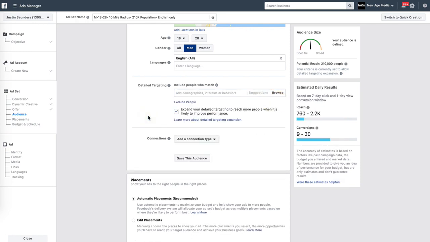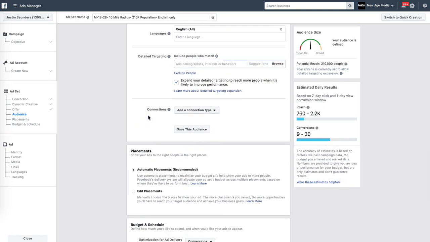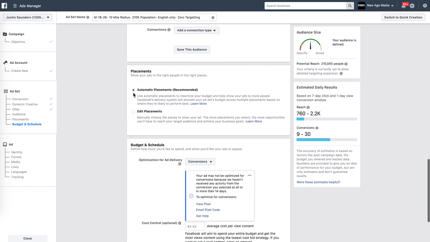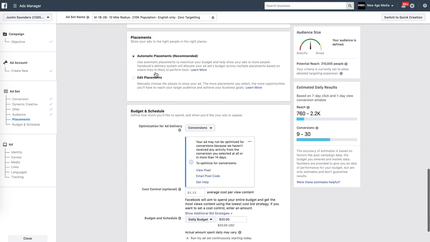For this example, we're not going to do any targeting. This is called a zero targeting. So again, you could even throw that in here, zero targeting. And then under placements, this is really where you get to add your placements. You can do automatic, which Facebook recommends. Again, it really depends on what you're doing. Usually when you want to start kind of broad, automatic placements is good for starting broad.